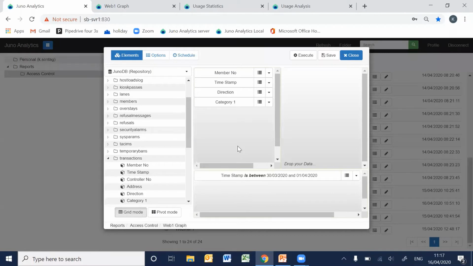So the thing we might want to do is actually start compiling something. So we're going to need to count something up. We're going to need to change a few things here. We're going to get rid of member number because that's reasonably unique. We're going to get rid of timestamp because that's obviously to the second. So we need to get rid of that.